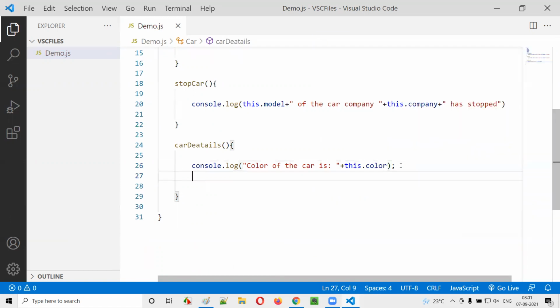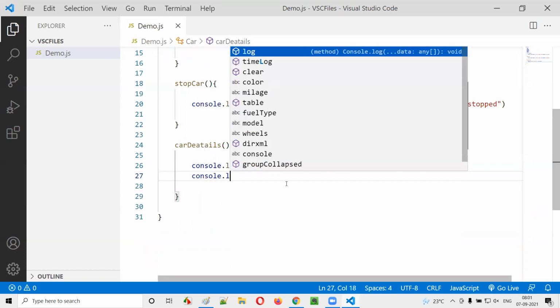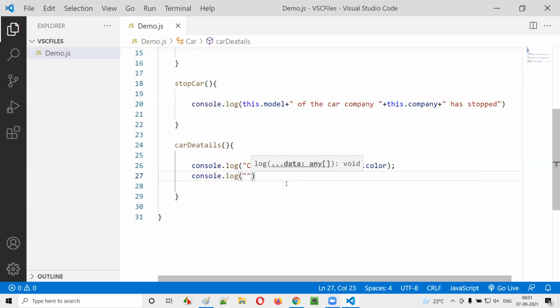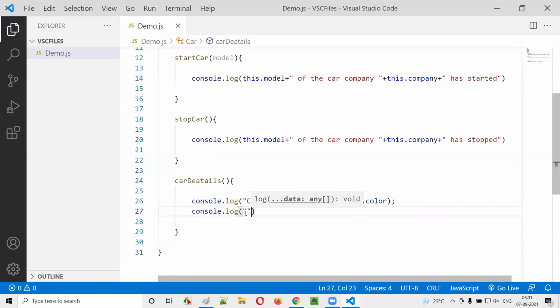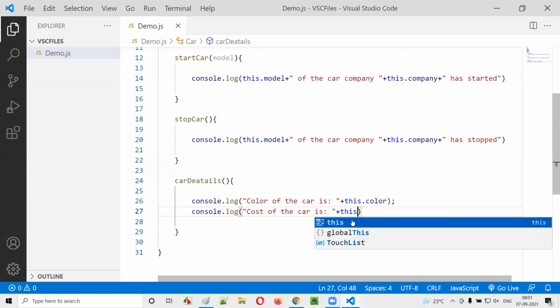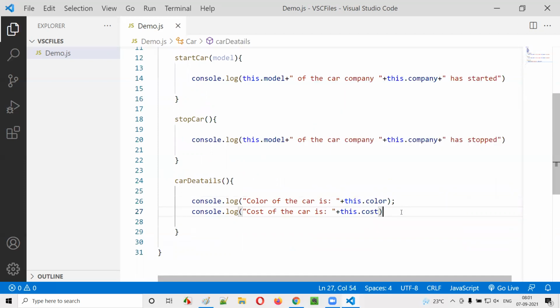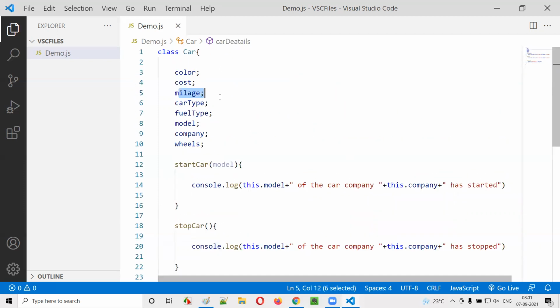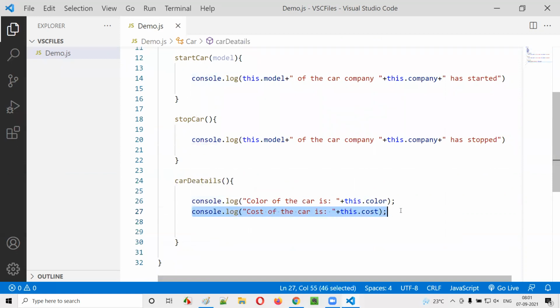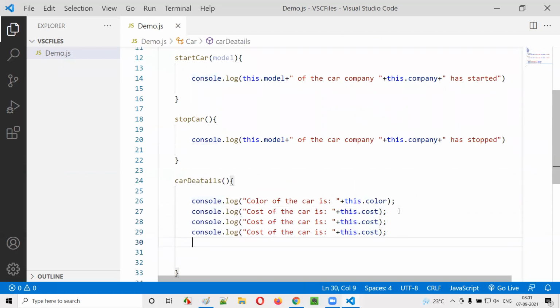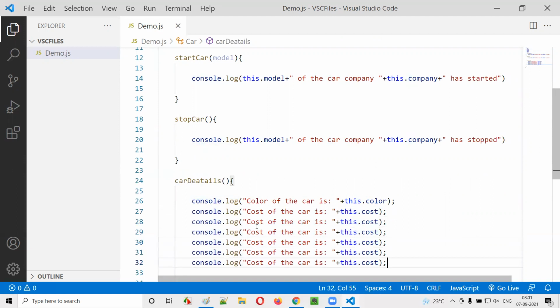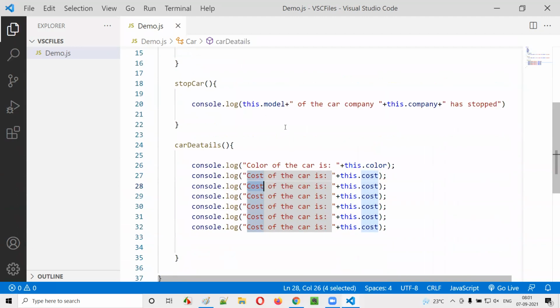Okay, and console.log "Cost of the car is" plus this dot cost. Then we have mileage. Copy paste, guys. This will take a lot of time. Just copy paste and let's modify. Okay. And then mileage. Mileage of the car is this dot mileage.